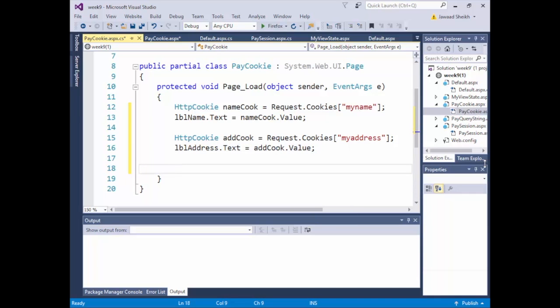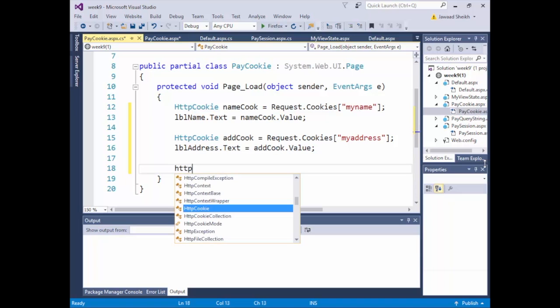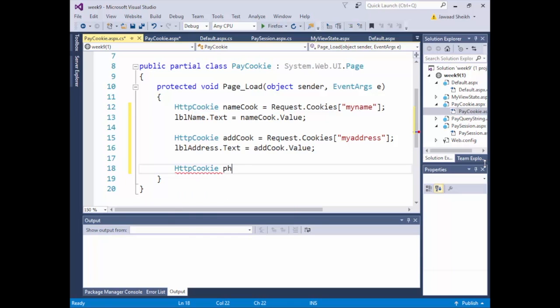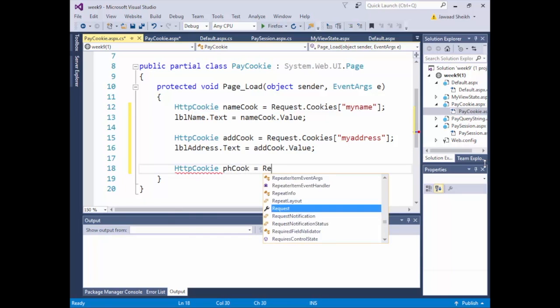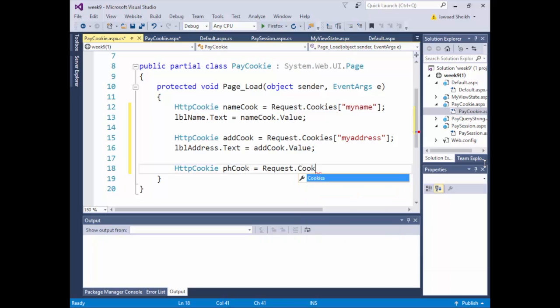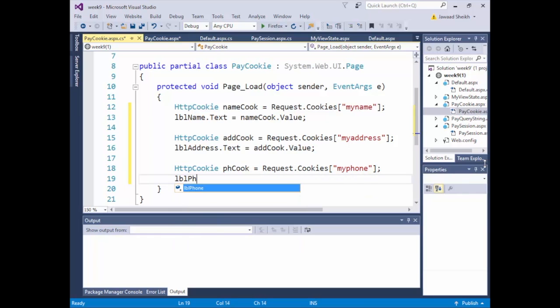HttpCookie for phCook equals Request.Cookies for "myPhone". And then lblPhone.Text equals phCook.Value.